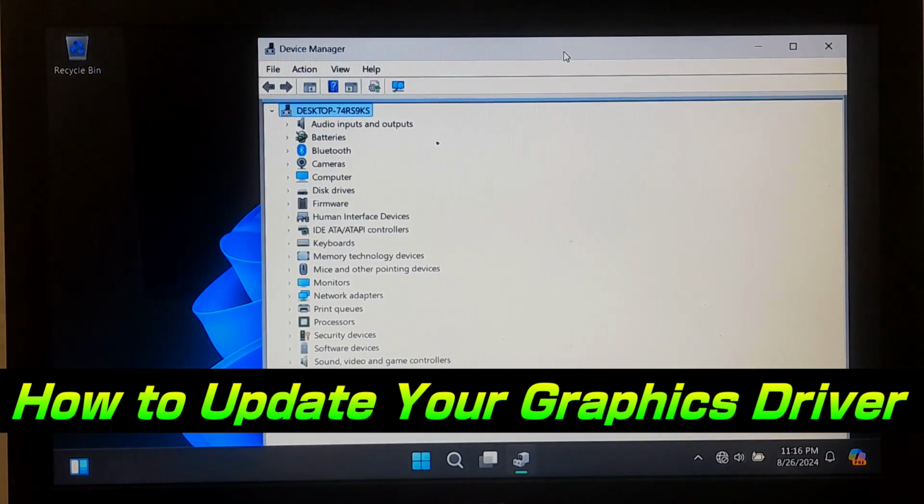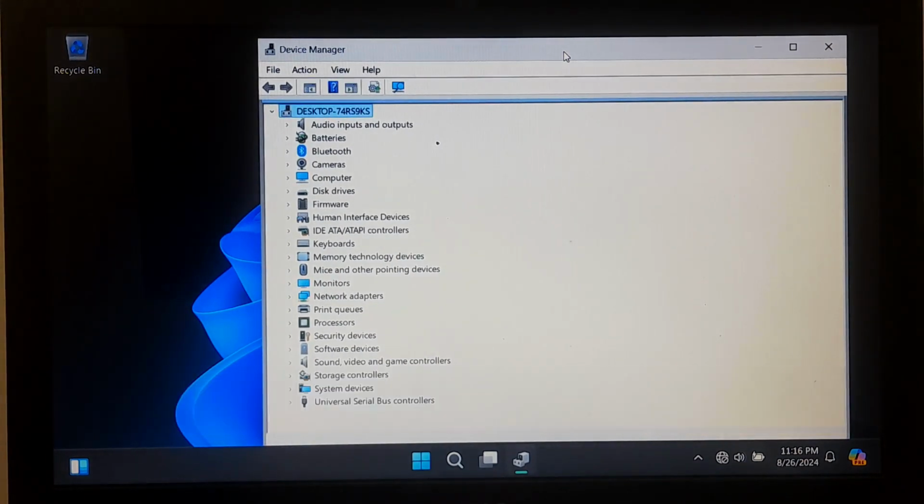In today's video, I am going to show you how to update your graphics driver or how to manually add a legacy display adapter in Windows using Device Manager. Whether you are facing problems with older hardware or a system that just won't recognize your display adapter, don't worry. This guide will walk you through the process step by step.